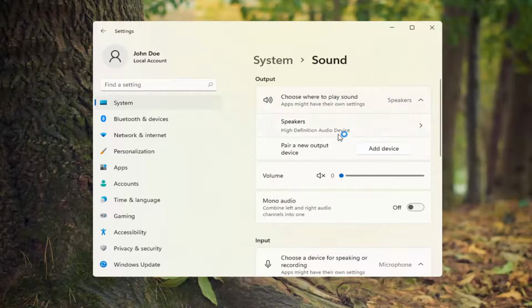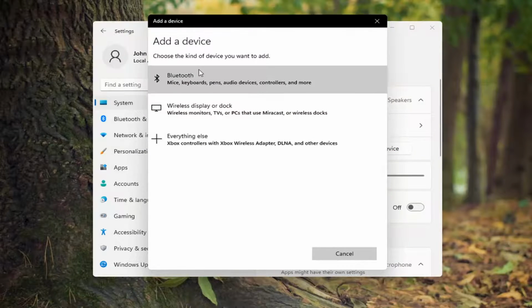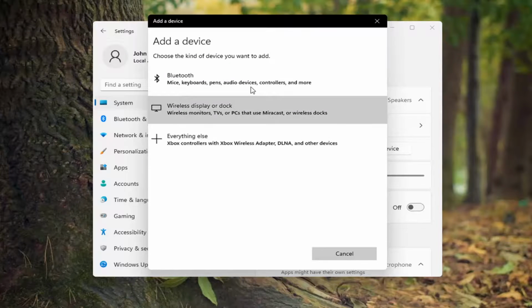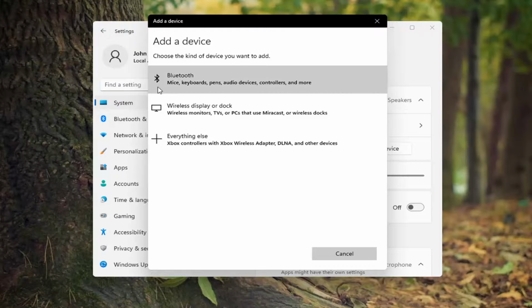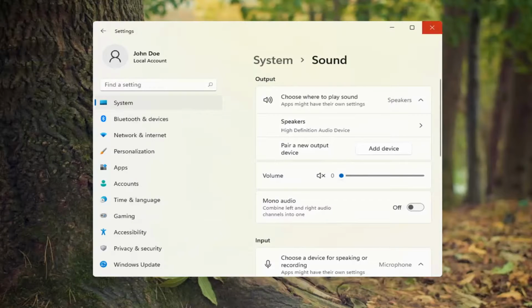And if you're still having a problem, you can go ahead and also add a new device. So if you select Add a Device, you can then choose the kind of device you want to add. And you can go ahead and select a sound device from here, such as a Bluetooth connected device. And that's pretty much it.